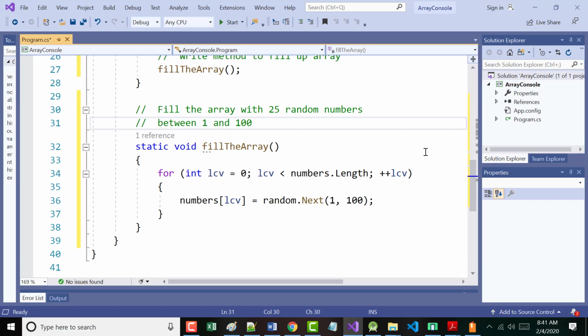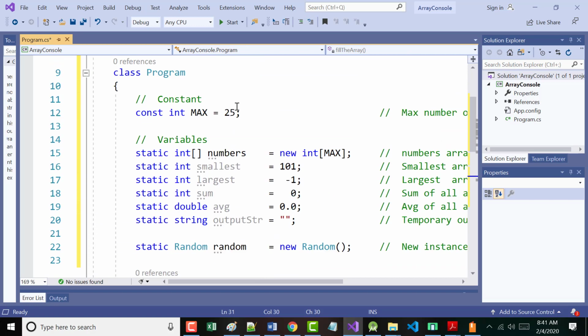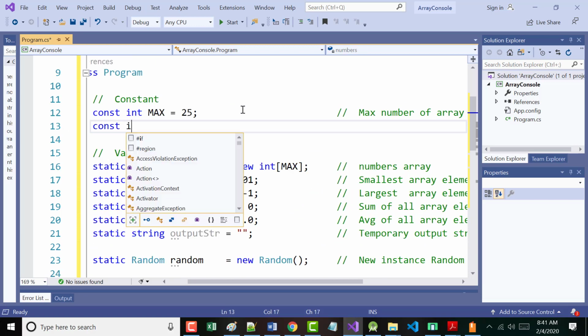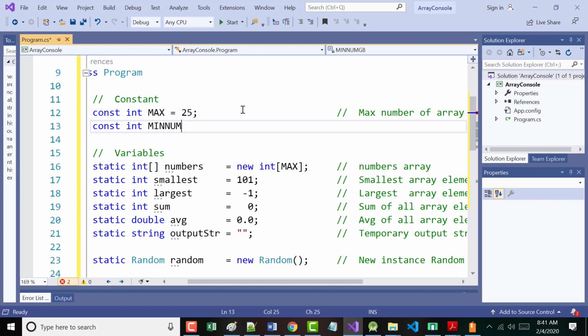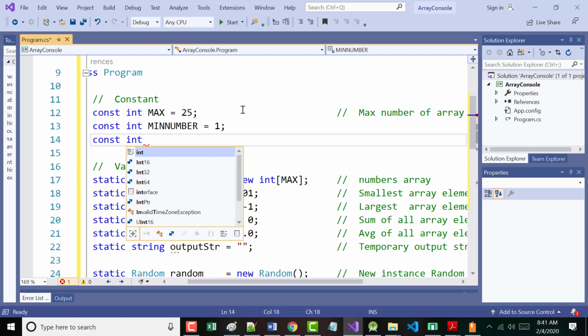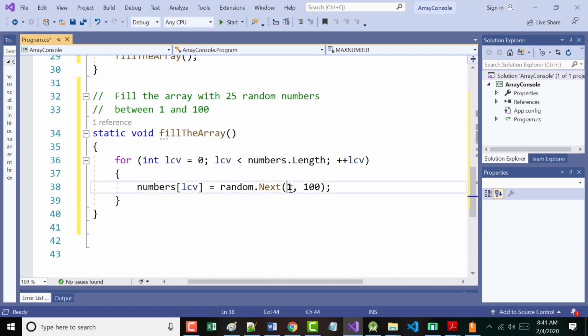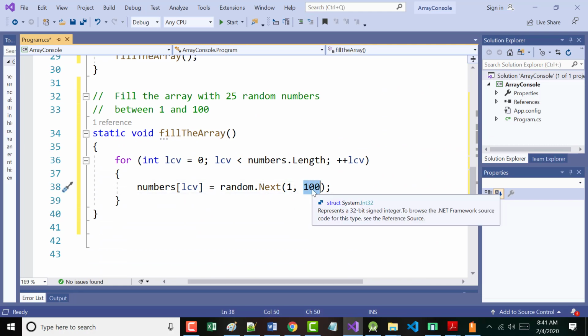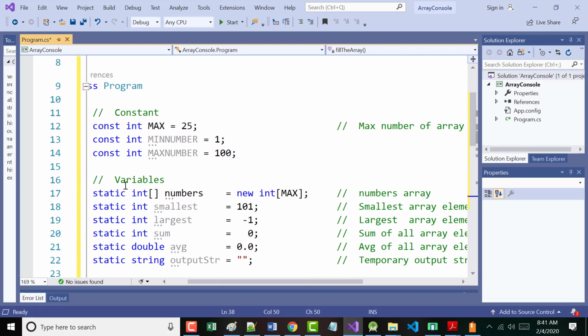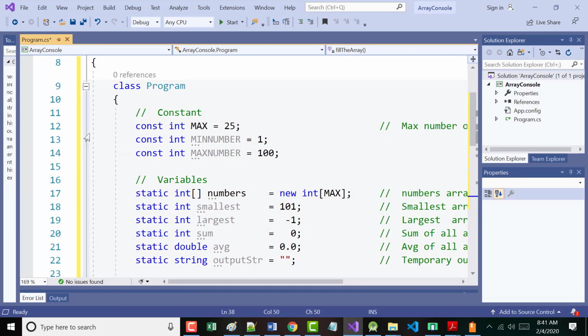Okay? But what we could have done, if you look up on the screen here, don't write this down, but we could have, if we wanted to, we could have come up here and said, we've got max, etc. We could have come in here and said like const int min number equals 1. And then we could have said const int max number equals 100. We could have done that. Then down here, we could have written min number, max number. See that? All right. I didn't think we had to, so I didn't. If you think, no, it's much easier for me to understand like that, then do it. It's no big thing.